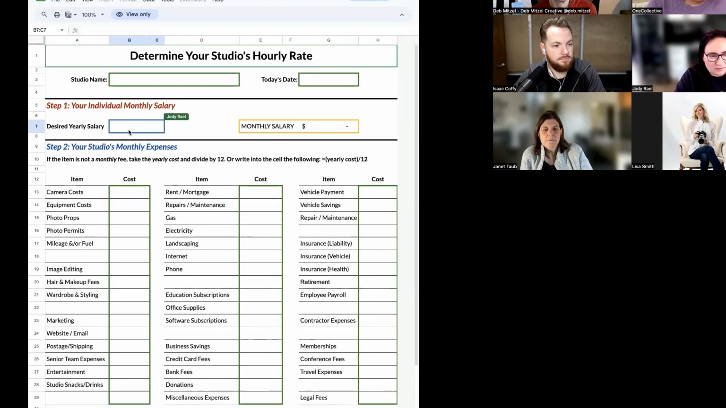So the first thing is for you individually as the business owner to put in your desired yearly salary of what you want to make. So let's say it's 60,000, and I'm going to switch back over to the other screen. One second.